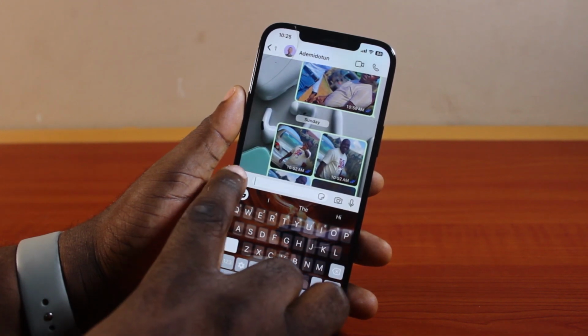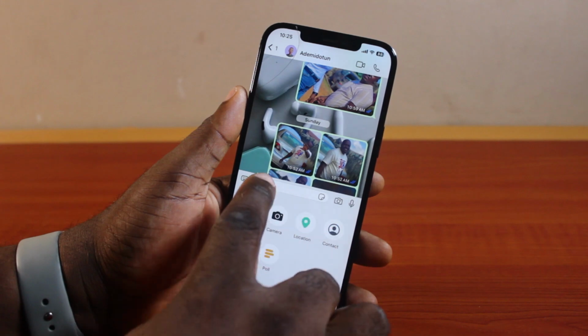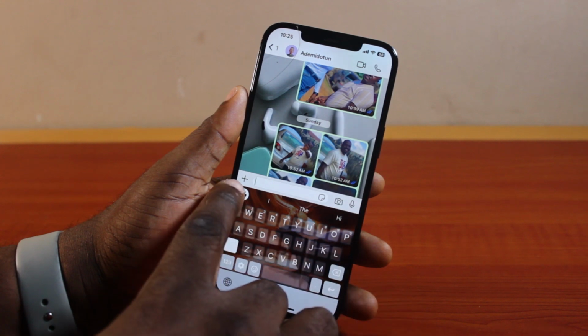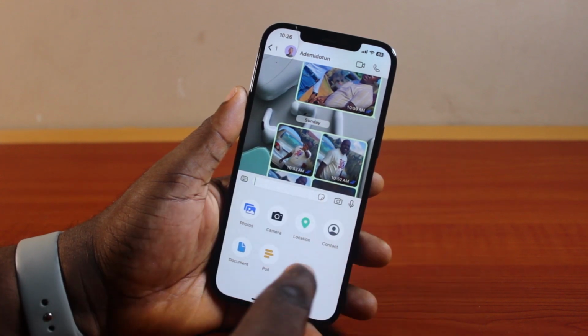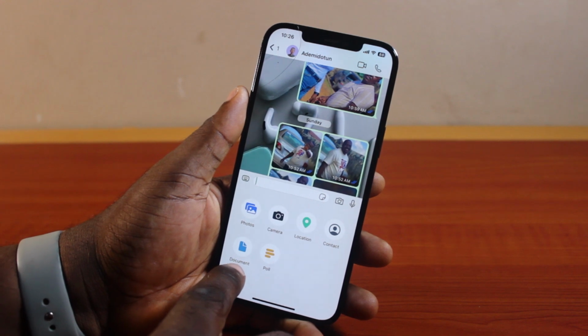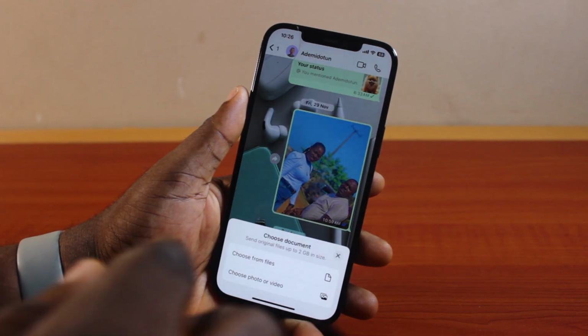Then click on the plus icon. That is on your iPhone. If you're using Android, you just need to click on the clip icon on the chat. So select the clip icon on your Android, and on iPhone, click on the plus icon. Then here, you're going to see document. So whether you're using Android or iPhone, you should see document here. Then go ahead and click on document.